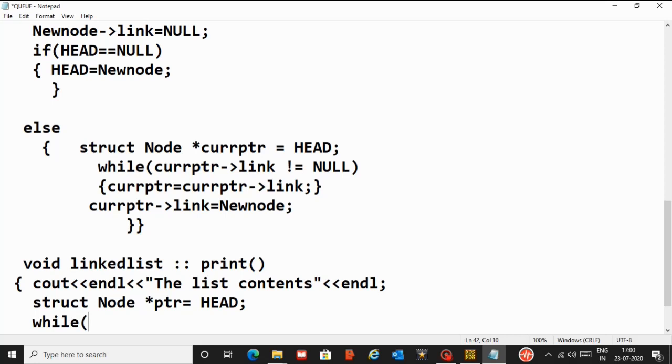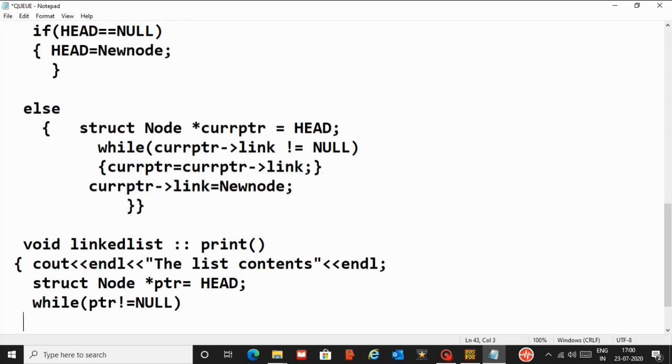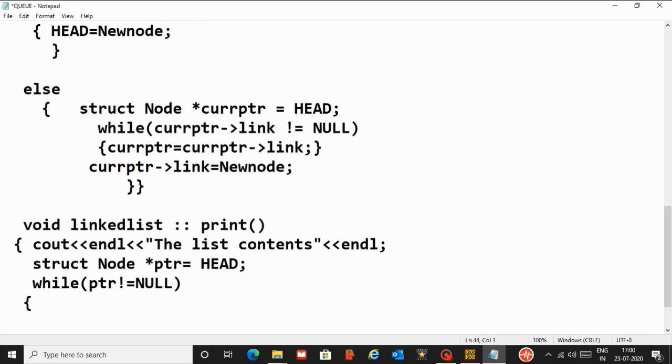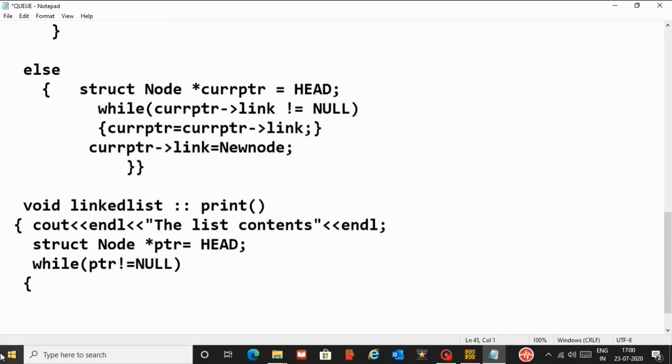If ptr is not equal to null. It points to null only when it reaches the last node. What am I going to do? If ptr is not equal to null, see out. What do you have to print? You have to print the data part of it.